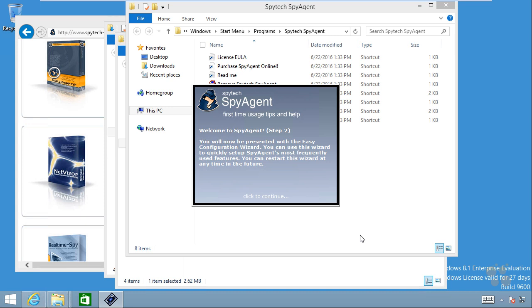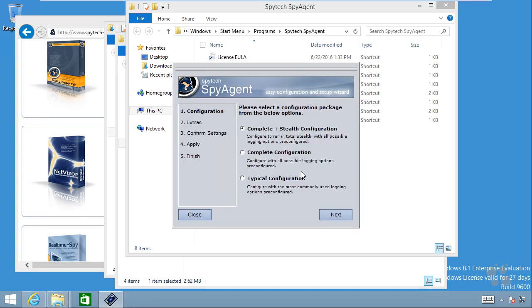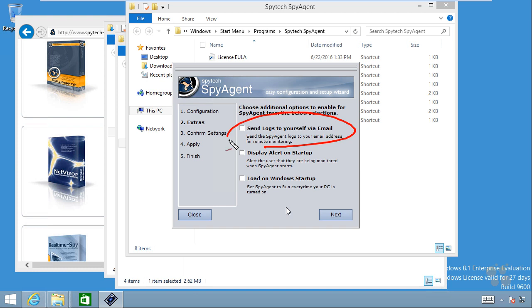Next, it's identifying that there's a wizard we can use to quickly set this up. So we'll click the box to continue. I'm going to do the complete plus stealth configuration. Click on next. Some of the options in the setup include the ability to send logs to yourself via email. We could display an alert on startup indicating that the spy agent is running. We can also specify that the spy agent should run every time the computer is started. So for this demonstration, I'm going to say load on Windows Startup and click on next.